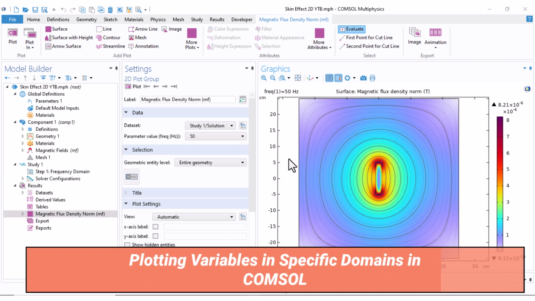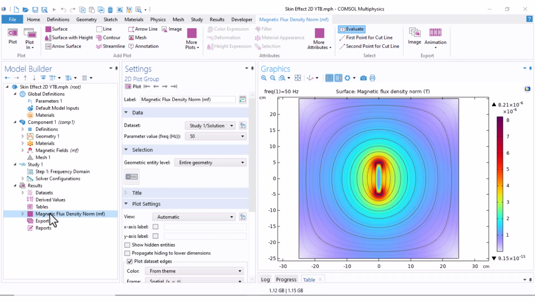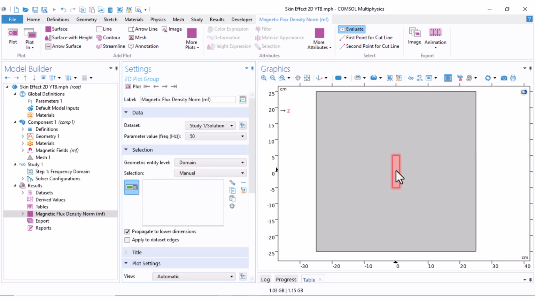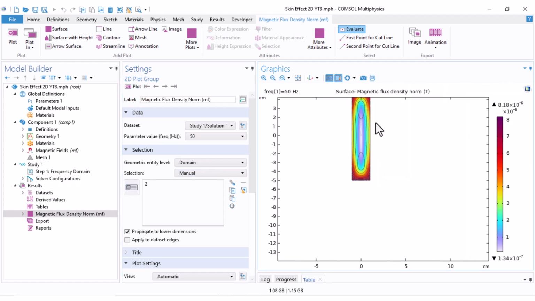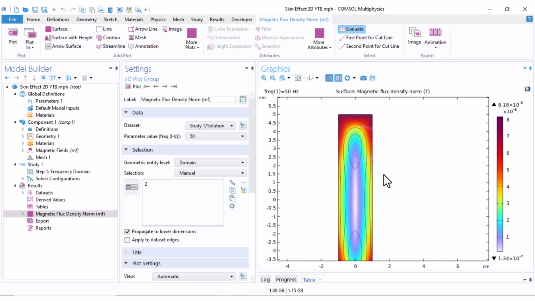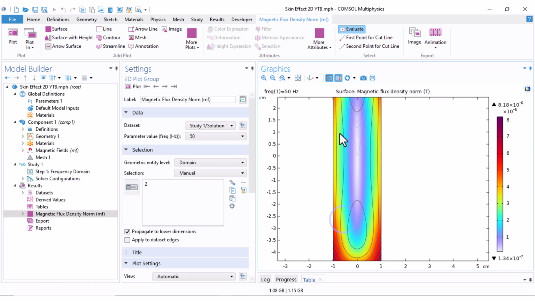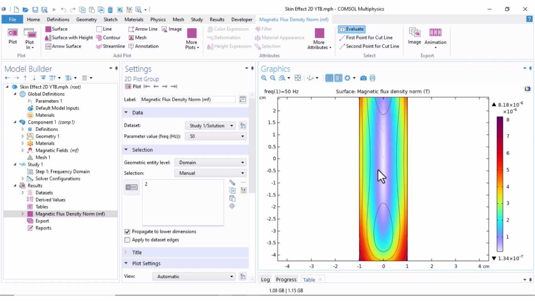As an extra point, if you want to plot a variable only in one domain or a few domains, you can just come here. There is an option here which is called selection. Instead of entire geometry, you can set a domain and manually select, for example, your conductor. And if you plot it again, you see the variable only in that domain. And you can see that the magnetic flux density is higher at the outer area of this conductor.